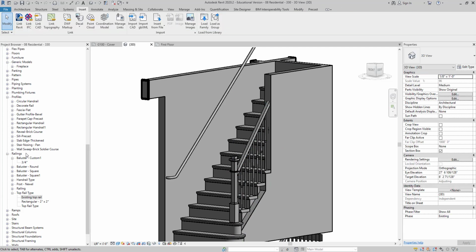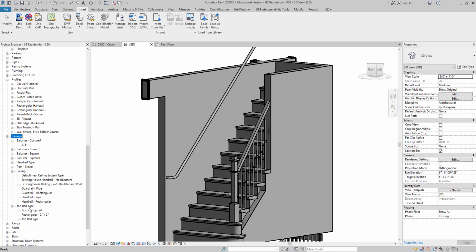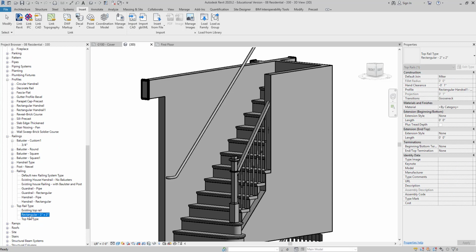What I have to do is go into the railings area, and I need to go ahead and go to the railing and then go to top rail, and on top rail I'm going to select one. I have this rectangular 2x2 and I need to duplicate it here. For some reason I can't get it through the other menu, so I have to duplicate it here, and I'm going to call it existing top rail. And so you go to rename and you type your existing top rail, and I've already got that one made, so it's not going to let me do it again, but that's okay. And then I can use the one that I've already made, existing top rail.